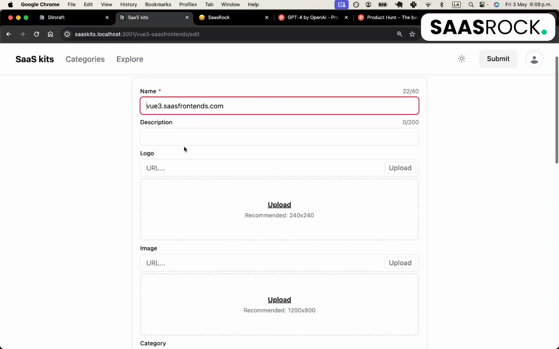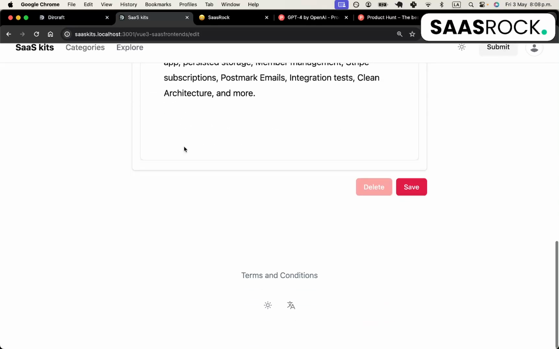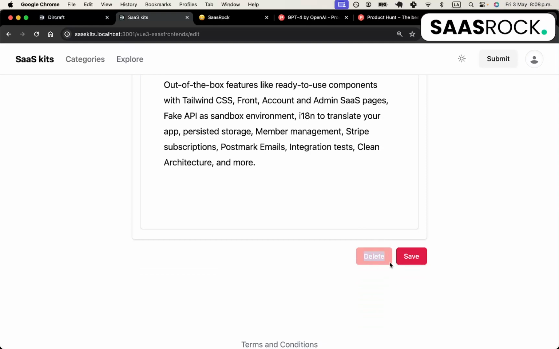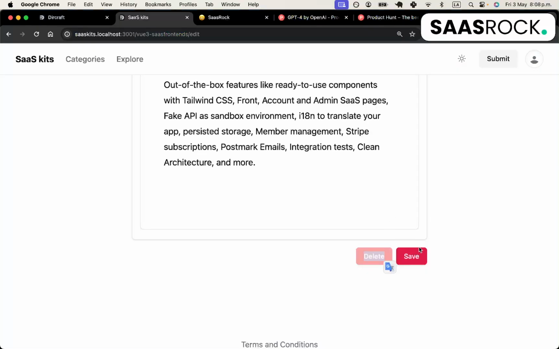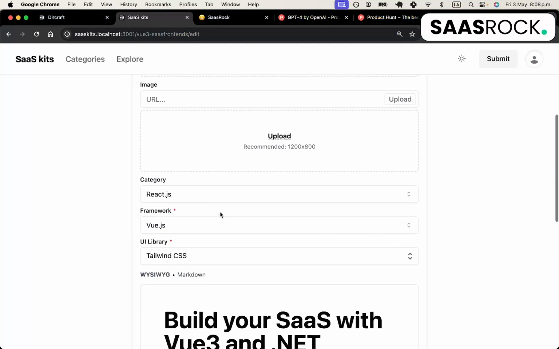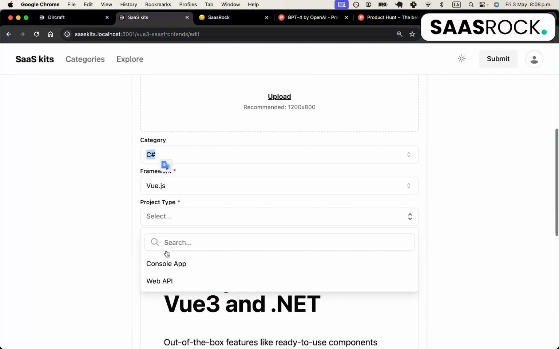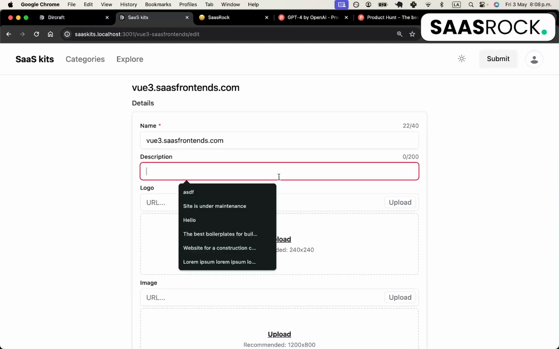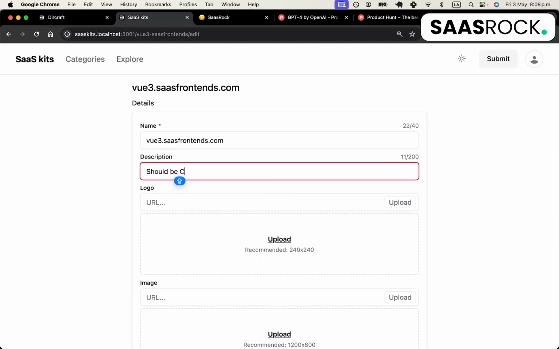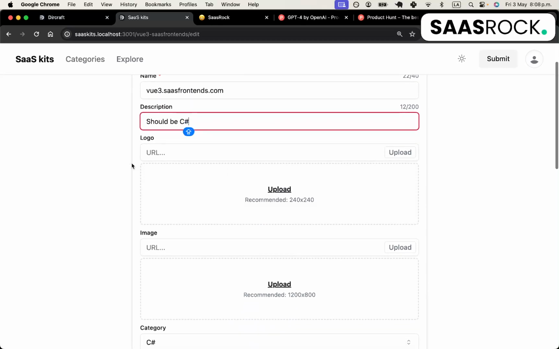So we have name, description, logo, and we can actually edit anything from this. This delete button shouldn't be, well, it's the same color because this is destructive and the current theme that I'm using is red. So that's kind of confusing, but whatever. What else? What if we change the category to C#? We now have this project type. So let's see. Should be C#. And let's update the logo.